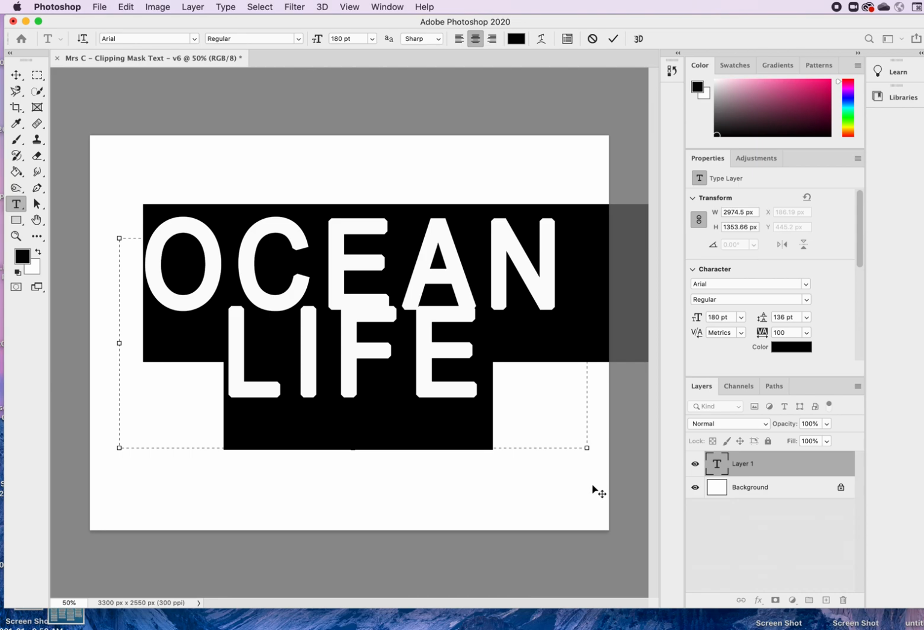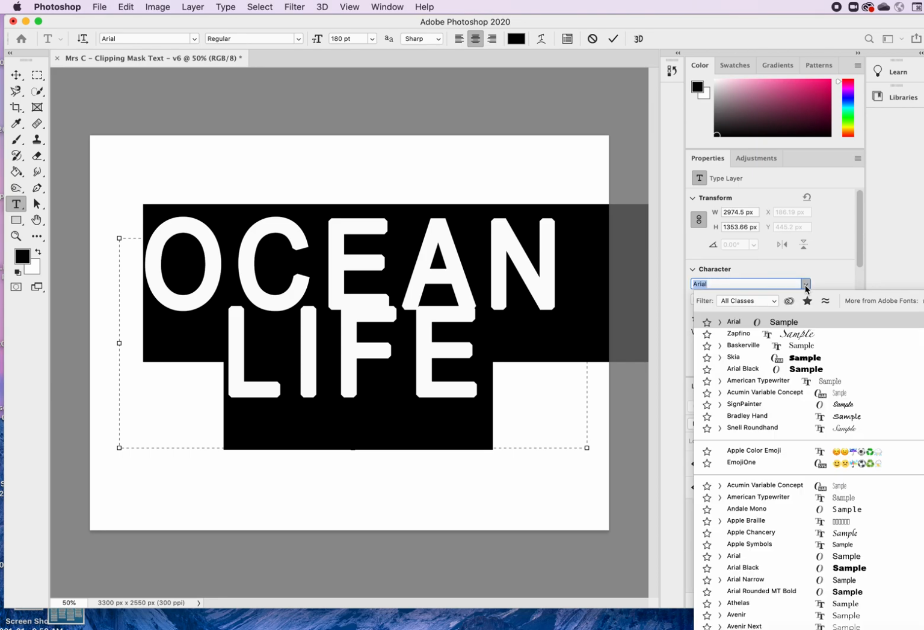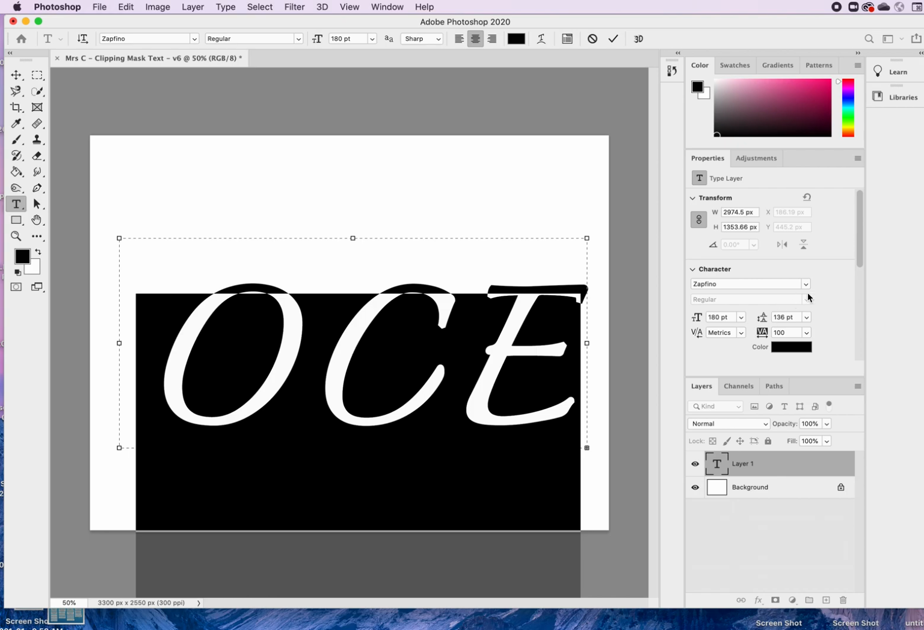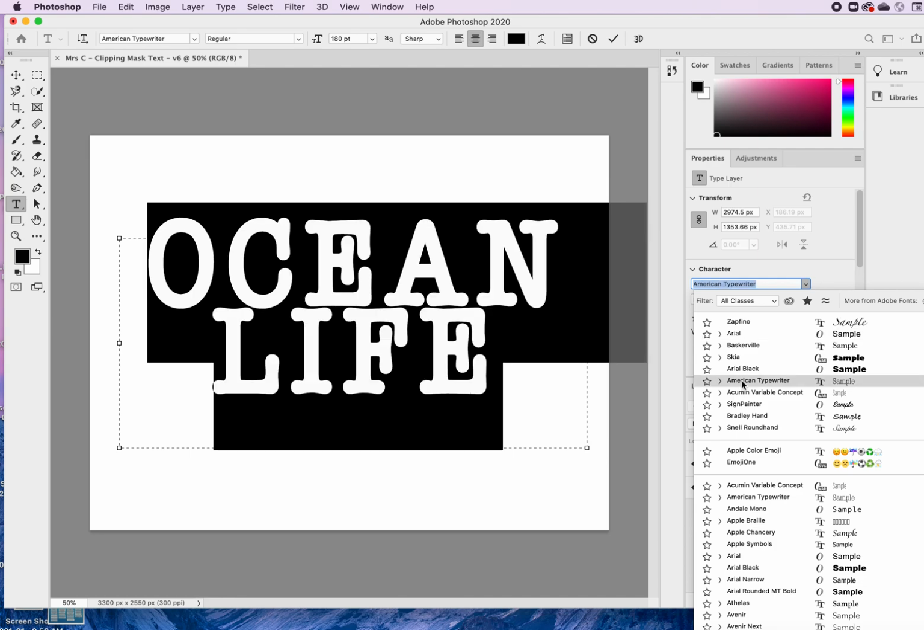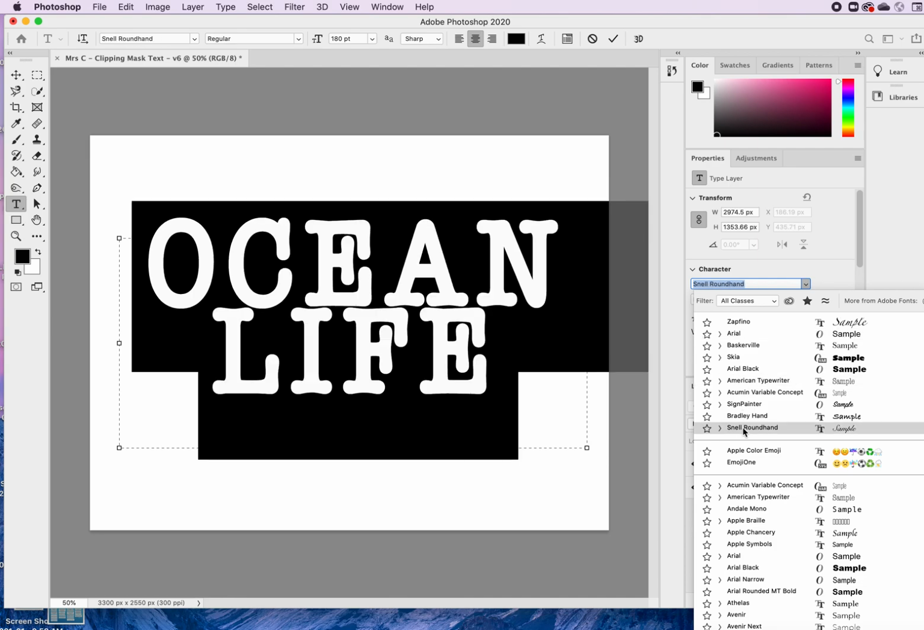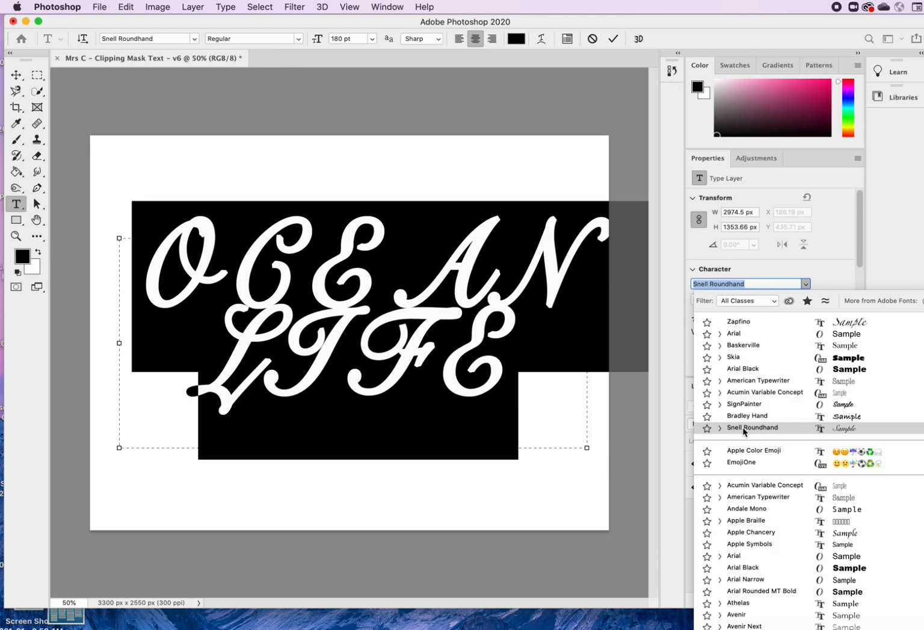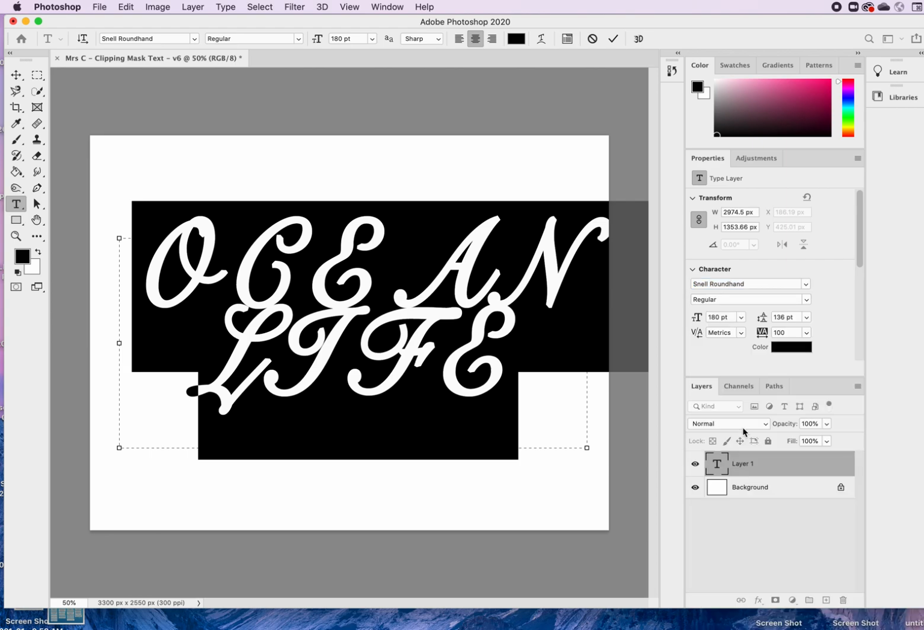Doesn't mean I won't adjust this, because I honestly haven't selected my font yet. It's set on Arial, and I might not like Arial. So let's see what options I have. You saw that I had Zapfino before. Well, I could use Zapfino. I would certainly have to make it a lot smaller if I was going to use Zapfino. But there are so many options in terms of how you could possibly go about doing this.